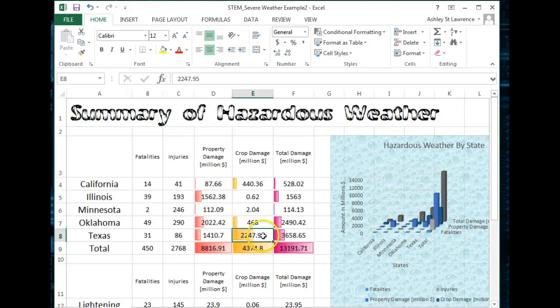Okay, so here, for example, it's telling me that Texas had the most crop damage out of all of the states in the U.S. It almost had more than half of the damage of all of the U.S. And then here, for total damage, Texas also, well, it's a bigger state, but even compared to California, California didn't have that much damage compared to the rest of the United States.